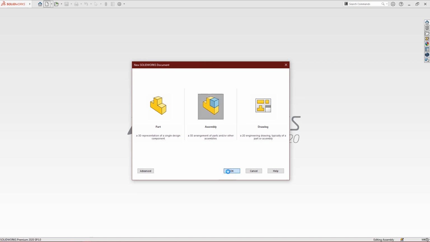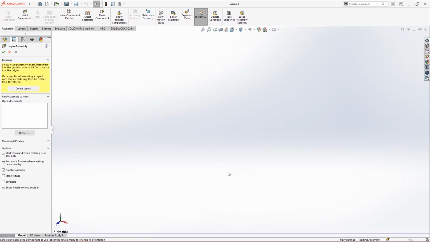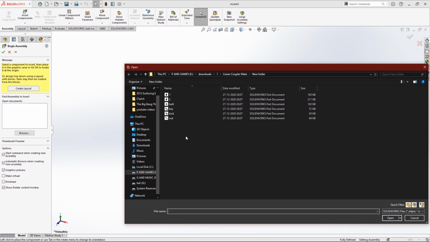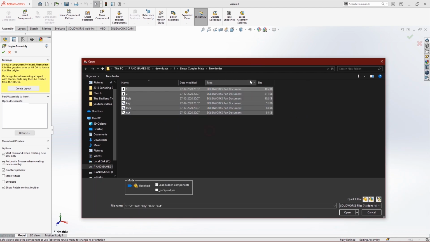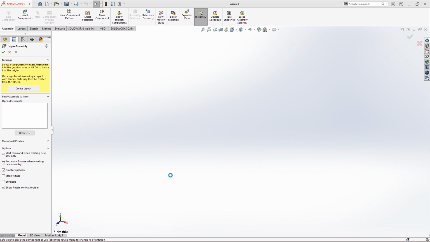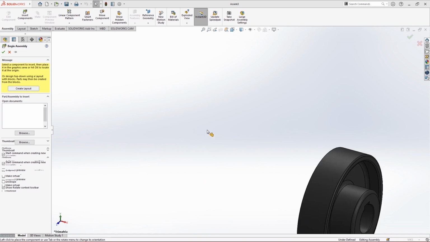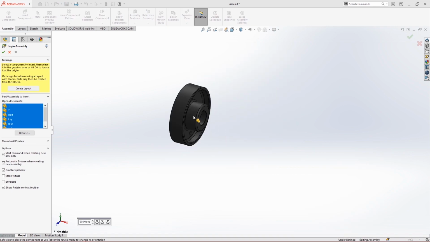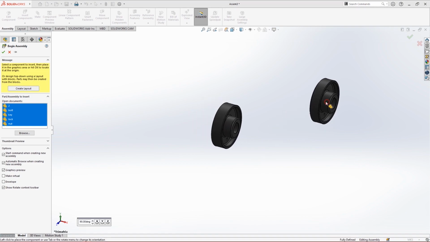You select the assembly. When you select the assembly, it will ask for the parts with which you will do the assembly. So I select all of the parts which I will use. It will ask you to place them. I am placing them wherever, at a random place. So I can just wait around here.